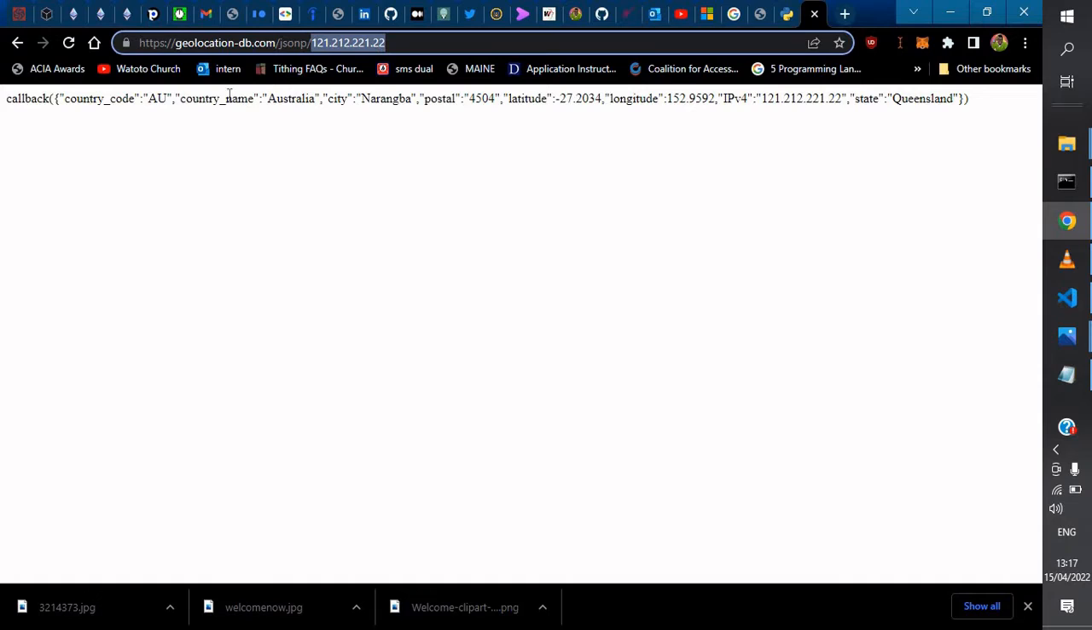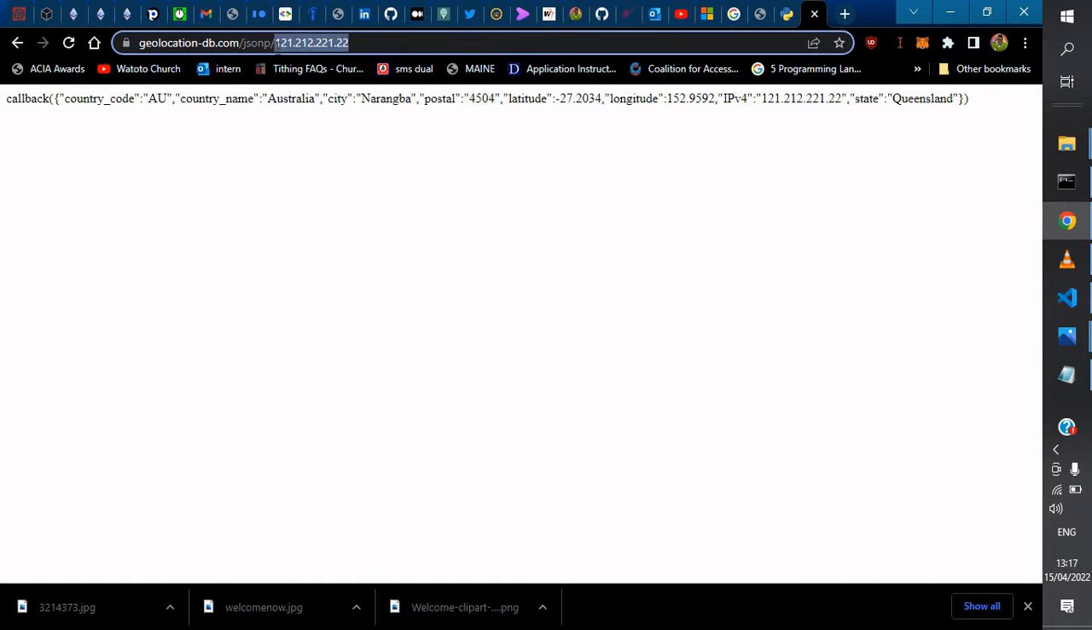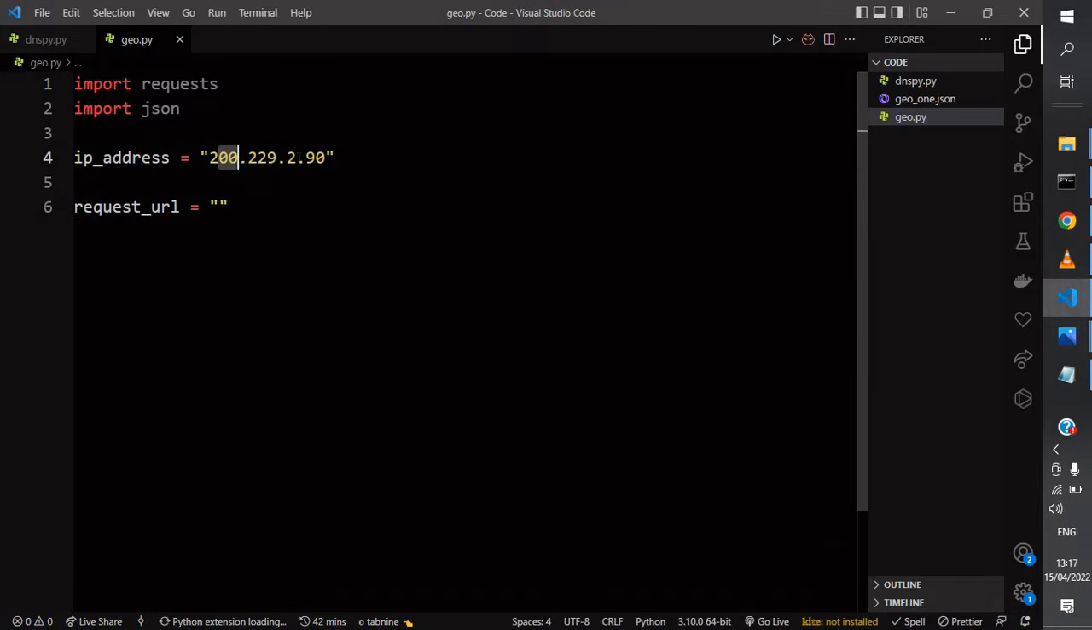For example, this IP address has returned that this is a country in Australia, and the city is Narangba, postal code, latitude, longitude. Then it also gives us the IPv4 that we're actually hitting, then the state. We can actually go with this. I'm going to copy this, it's what we're going to use in our file as our IP address.